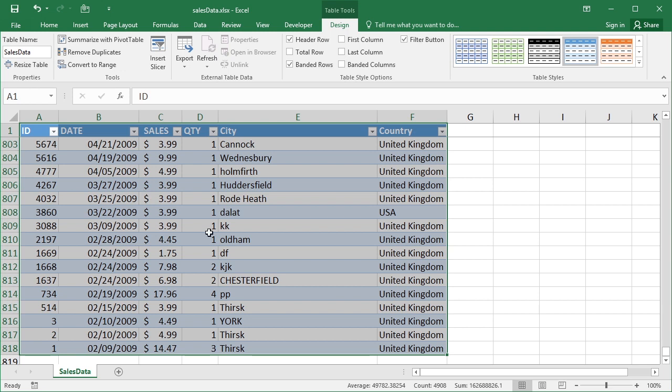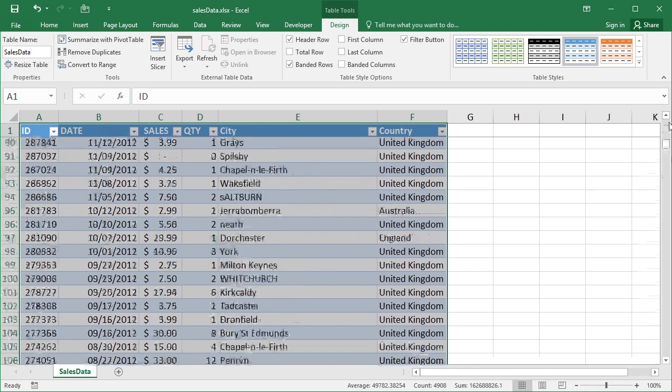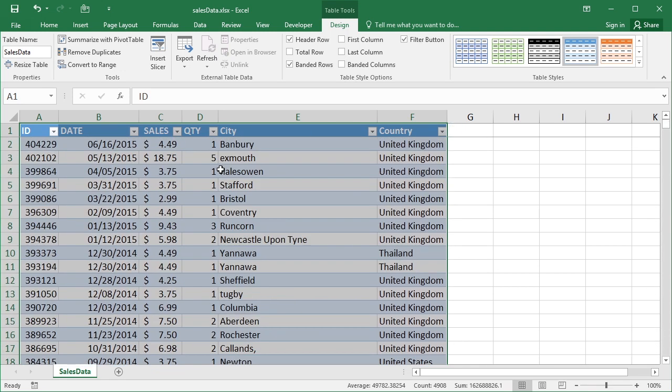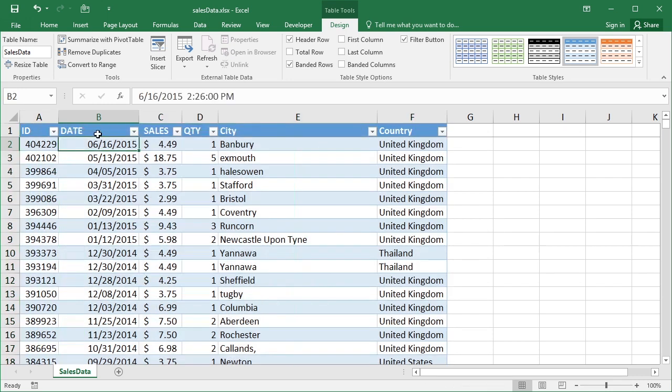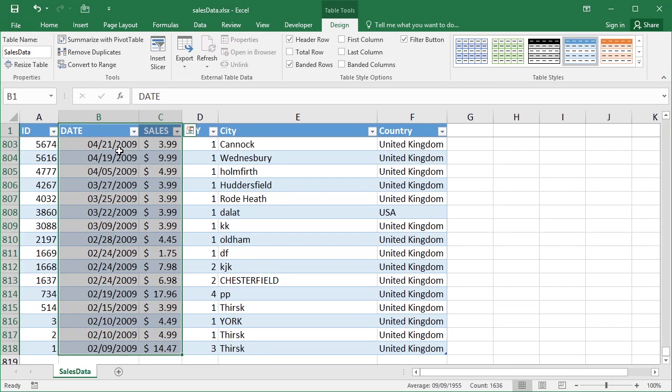Now that I've got my table, I'm thinking I'd quite like a chart, please. And I'd like a line chart of the sales. The only data I actually need is the date and the sales. So if I highlight those two columns and then create a chart. Well, the quickest way to create a chart is just the same as if it was a normal range, and that's the keyboard shortcut F11.